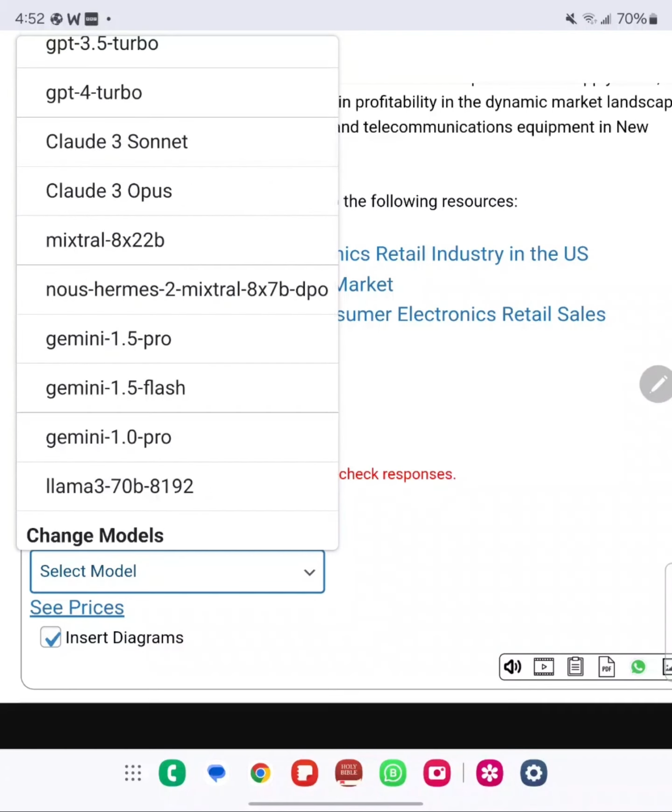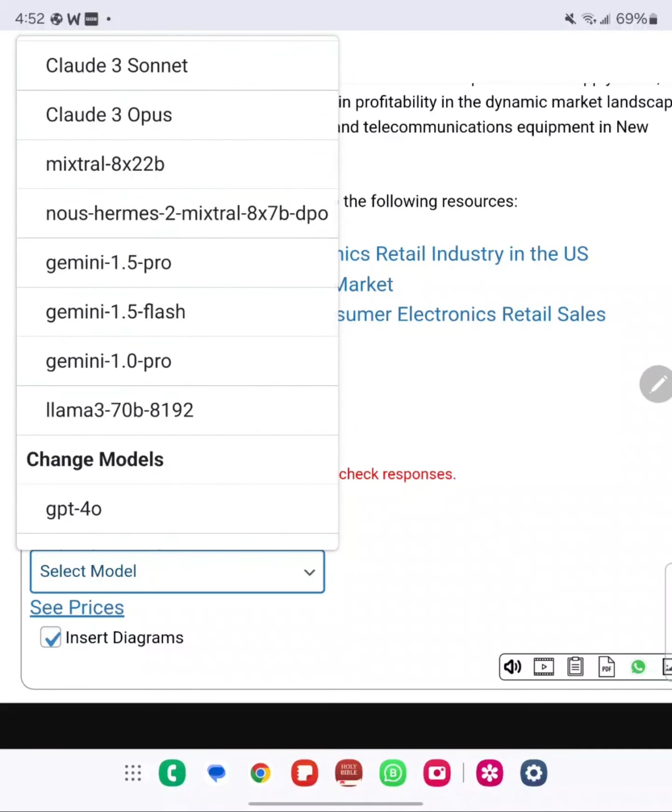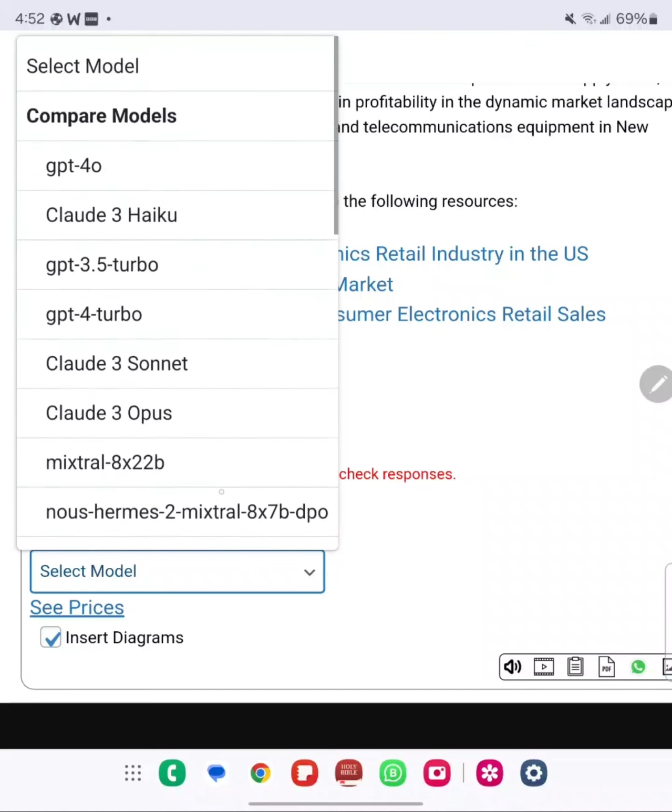We have Google Gemini 1.5 Pro and Gemini 1.5 Flash. We also have Gemini 1.0 Pro here. Additionally, we have the Llama 70 billion parameter model. So you can always compare results. If you're not satisfied with a particular output, you can try choosing another model.